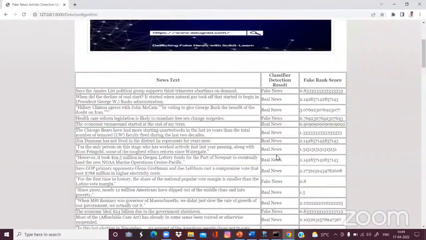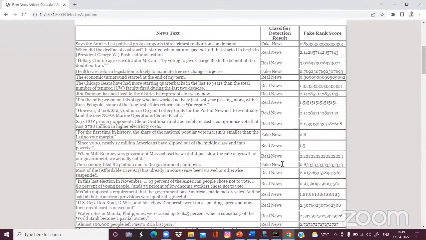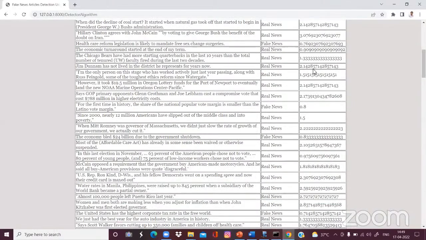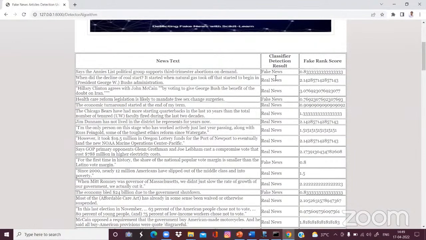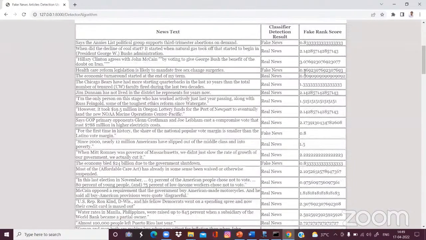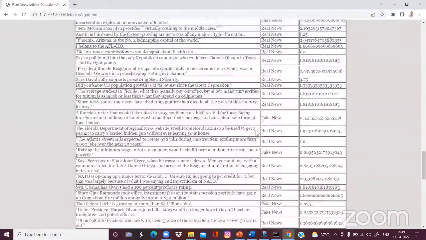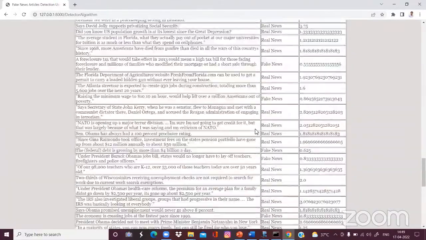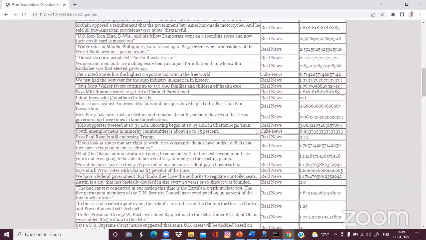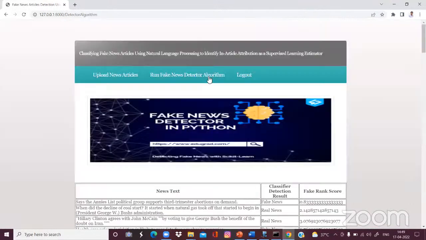Okay, and we are performing the algorithm and calculating the score. From this score, it will decide whether it is fake news or real news. If the score is greater than 1, you say it is real news. If the score is less than 1, it is fake news. So this is the application that we developed, and this is how we can execute.